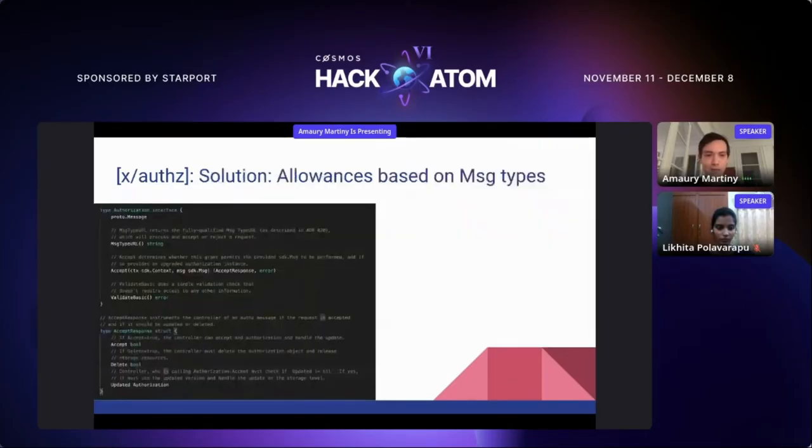Again, mind blown. So how does this work concretely, if you want to create yourself and integrate OAuth into your chain? The solution is that the grantor, or the root account, will create allowances based on message types. OAuth is modeled on the way that one account allows the other account to execute one type of message. In our previous example it was message votes, but it can be message send or message delegate or any other message.